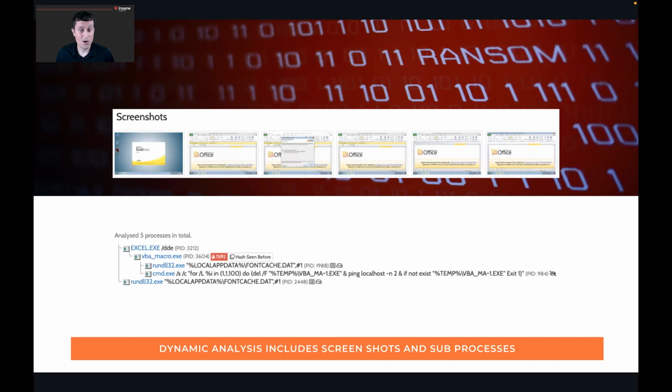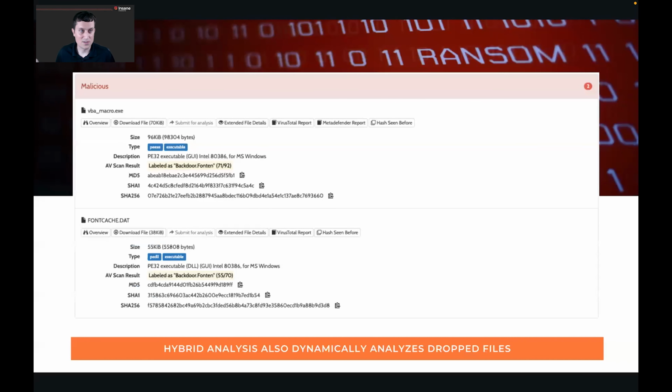And the other nice part with dynamic analysis is you do also get those sub processes, which you can see here. You can see the parent and child process hierarchy, and in this case, the command lines there. It also analyzes drop files. So in this case, it was an Excel document that dropped two scripts and went off and ran them. And we'll talk about these a little more.